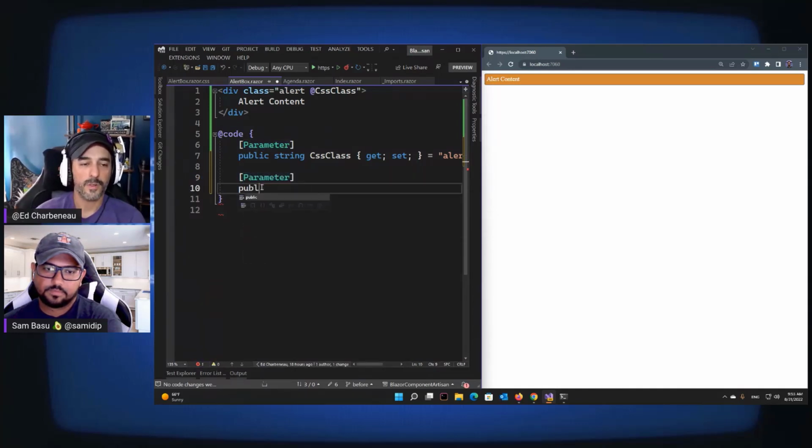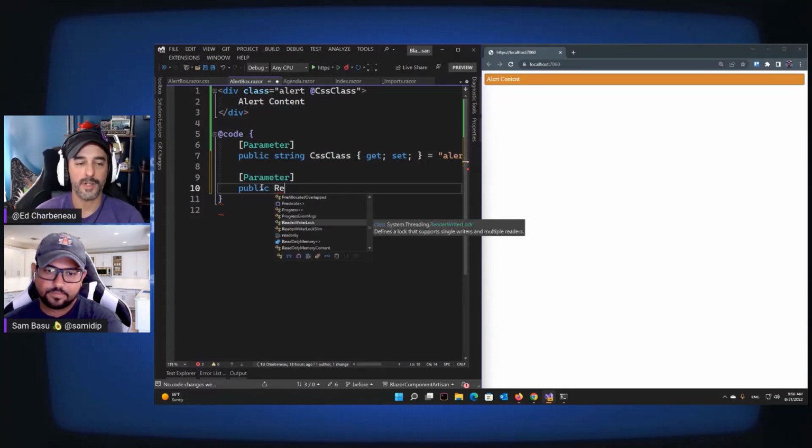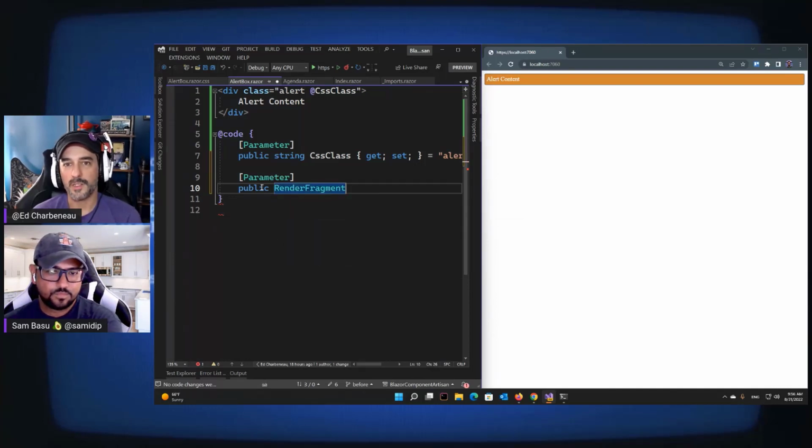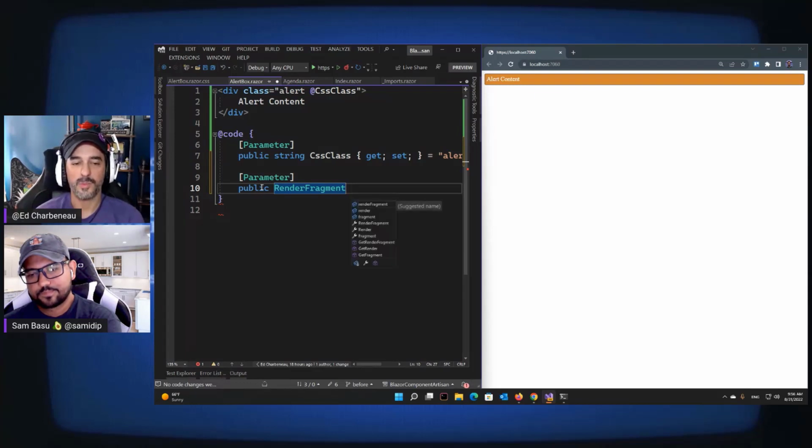And then this is going to be again, all parameters must be public. And then we need a special class called a render fragment. Now, a render fragment is any HTML, any component, any web stuff that we want to put inside of this container. So any child content is going to be a render fragment. And then I'll call it child content.